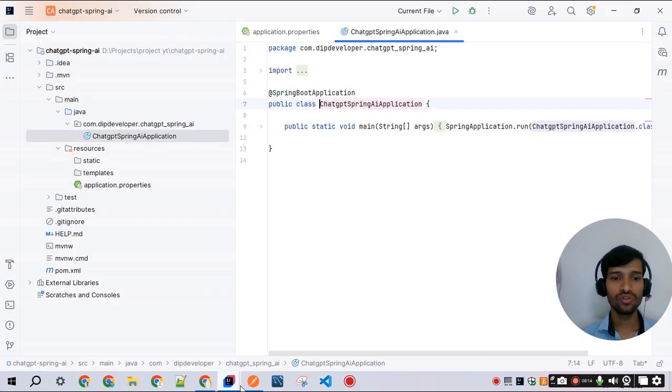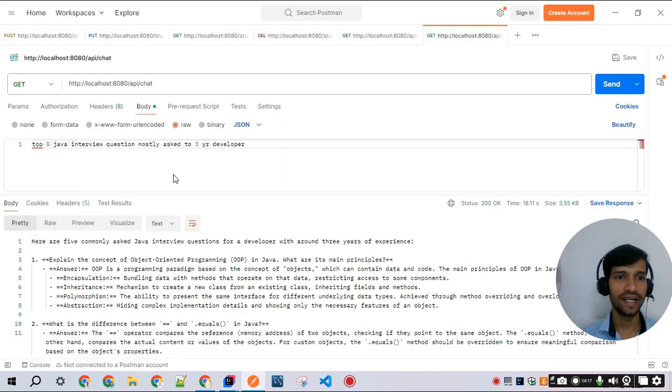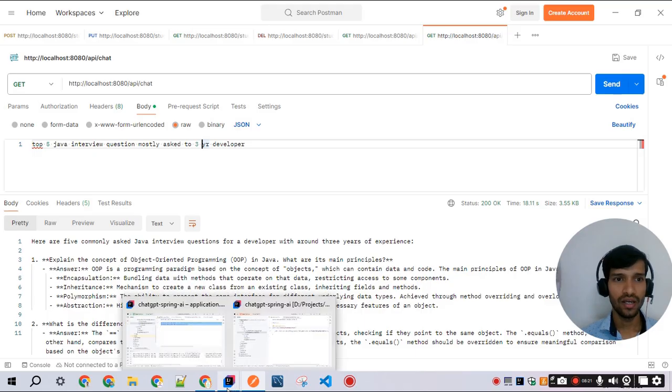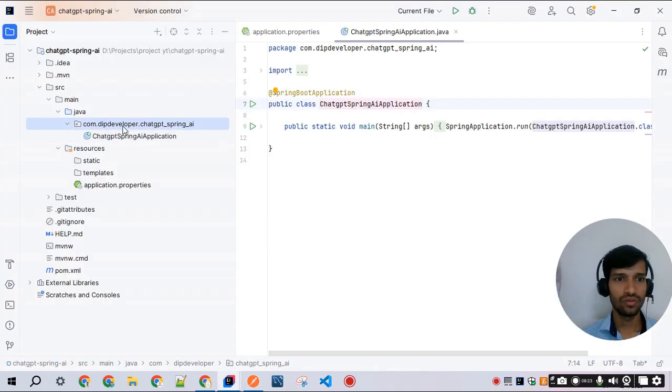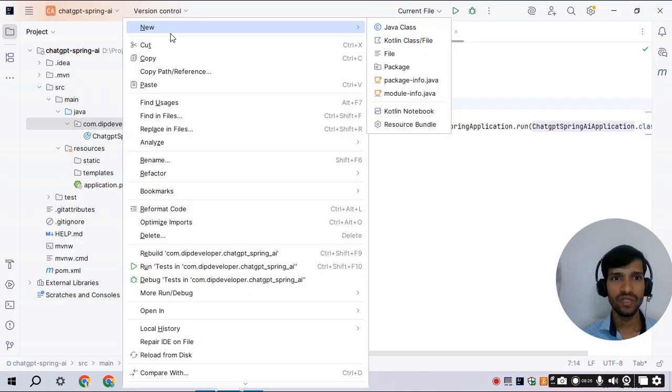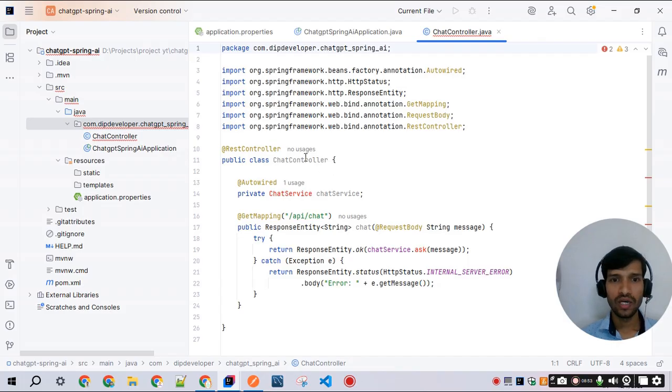So as I mentioned, I will be creating a chat API. So let's start and create the chat API. So let me create that. So we have created one chat controller, named the class, and we have created one chat service. Ignore it as of now.